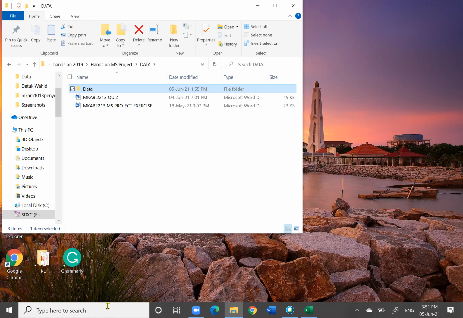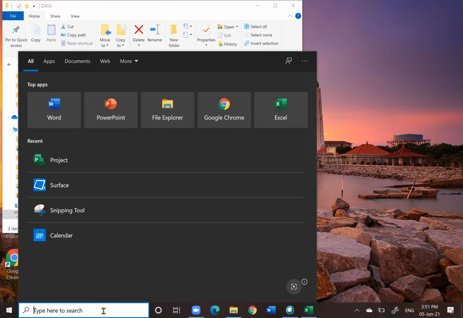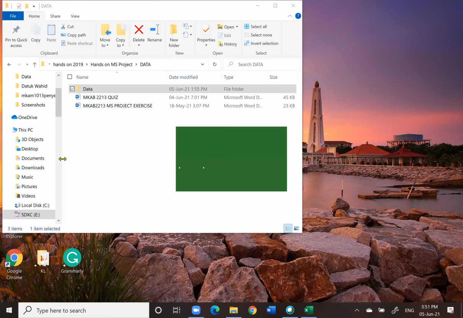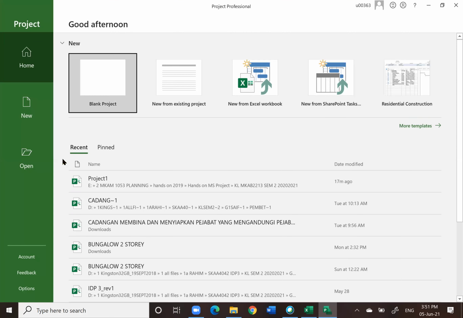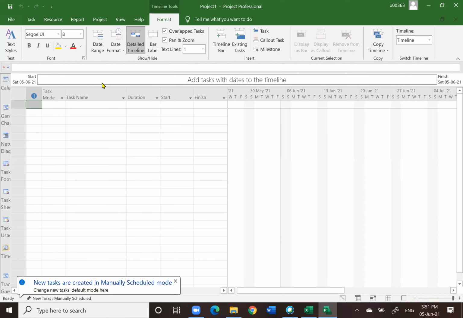First things first, let's open up our project. Let me open up a project. We always open up a blank project. Can you see the Microsoft Project on your screen?